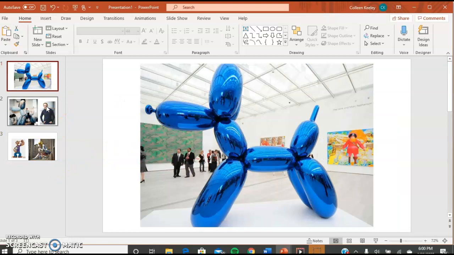And so what we're going to be doing is creating our own balloon animal, but on a piece of paper.